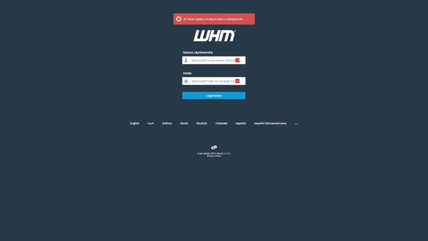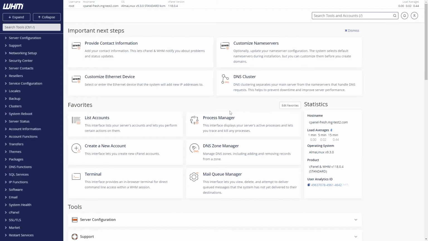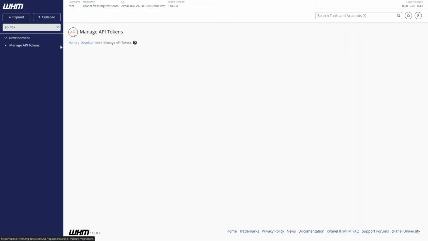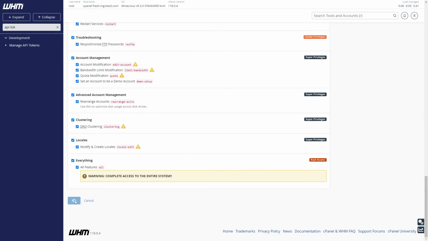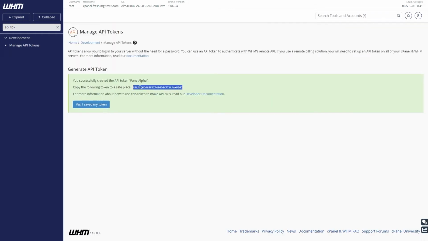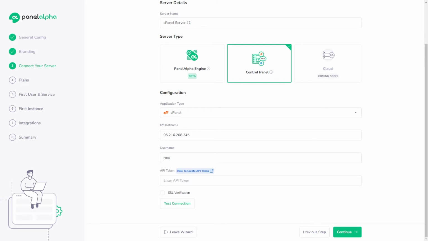The token configuration is pretty straightforward, as all you need to do is to log into your WHM, look for the API tokens in the menu, and generate one. Save the token and copy it to the configuration in the wizard. Then, we need to test the connection.